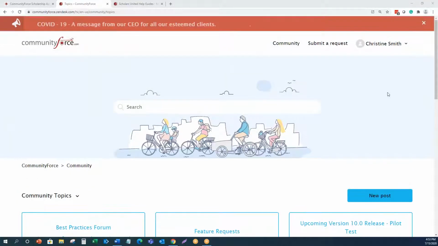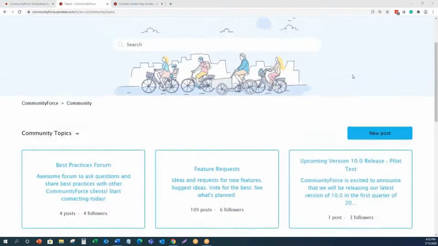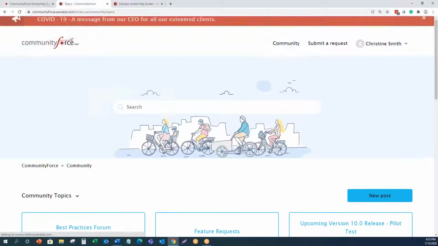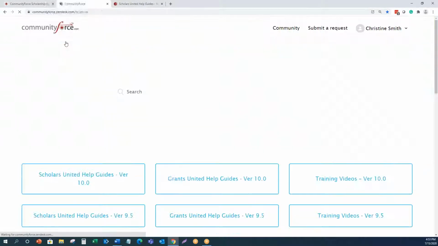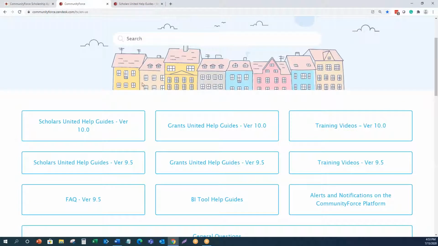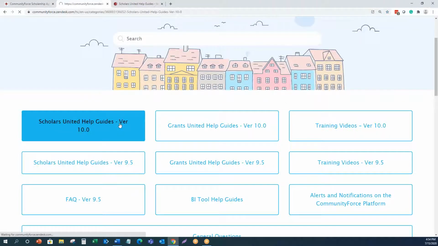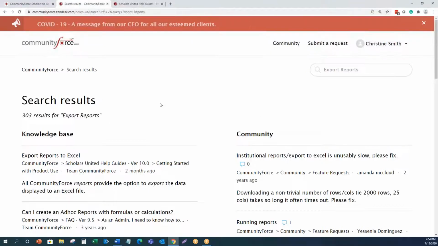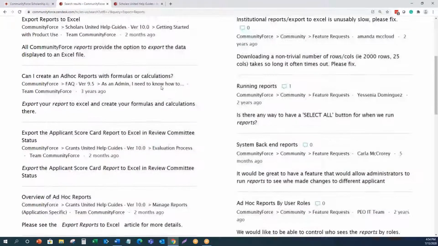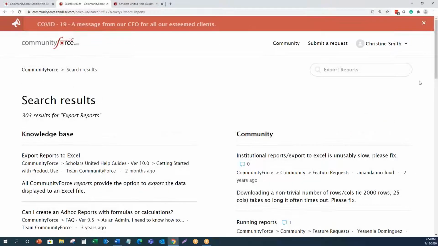Now, if you need to view the knowledge base, of course, you can simply go in here again to community and click on the CommunityForce logo here. And this will take you back to that knowledge base area. And when you're in the knowledge base, of course, you can just click within there. And if you want to search for a specific item, you can do so by just clicking in here, the search. And when you click it and hit enter to search, it will then return the results for information regarding different articles that touch on that subject.